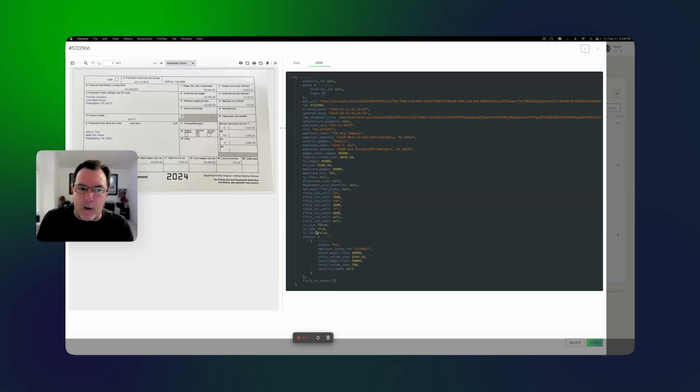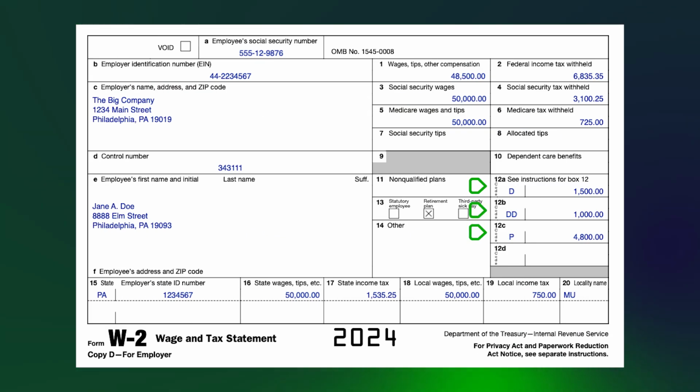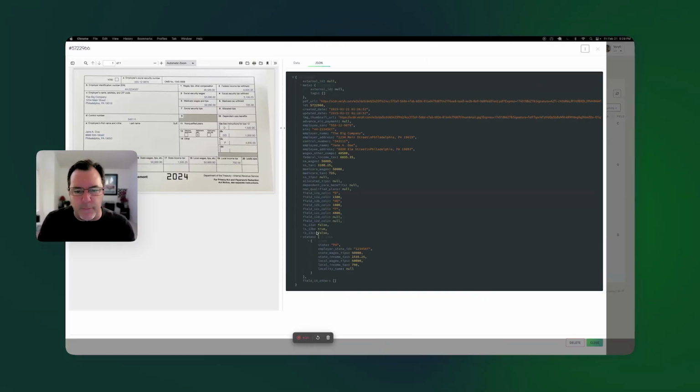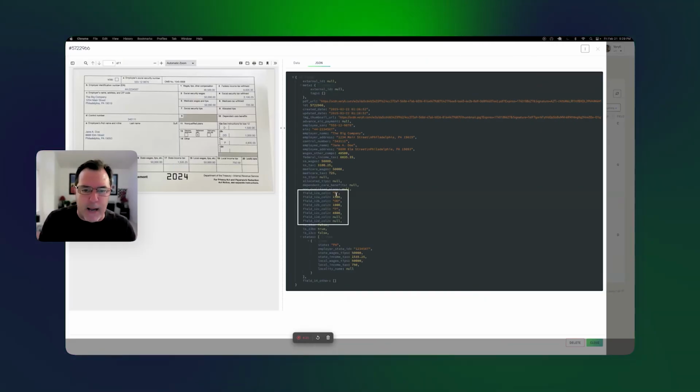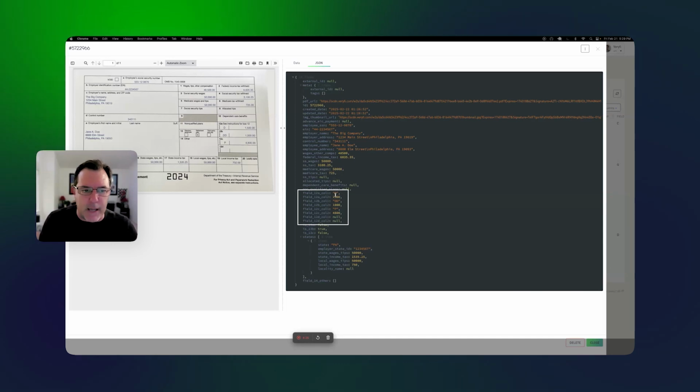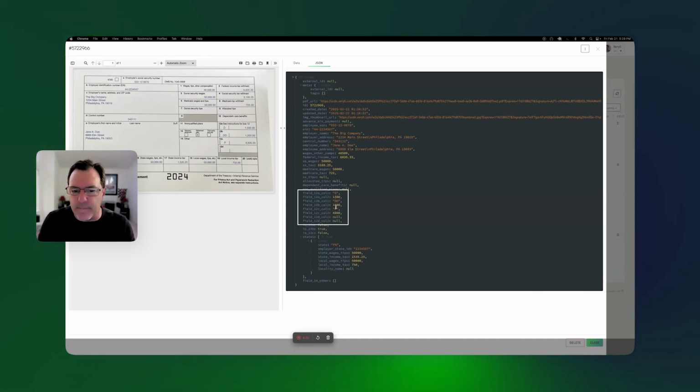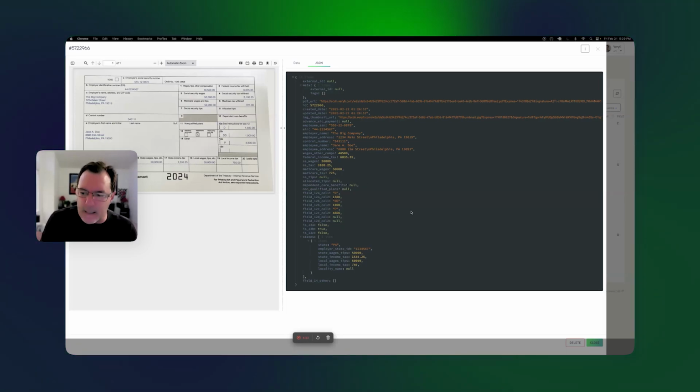Complex fields like 12, 12A, 12B, 12C, 12D, right? Again, we have all of the fields in there and we're able to then extract the first half of it, which is the letter code, the second half, which is the value. So we've pulled that all very accurately and very tailored to things like W-2s.